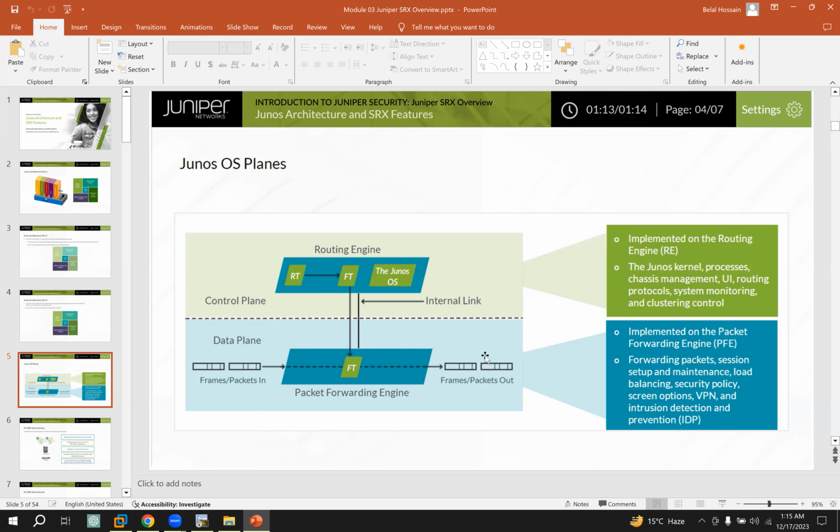This internal link has an internal policer. You can't modify this. That means the routing engine is protected by a built-in policy, and we can use this concept to protect our routing engine also. If you see the features of the routing engine, which activities are done in the routing engine and which activities are done in the packet forwarding engine.